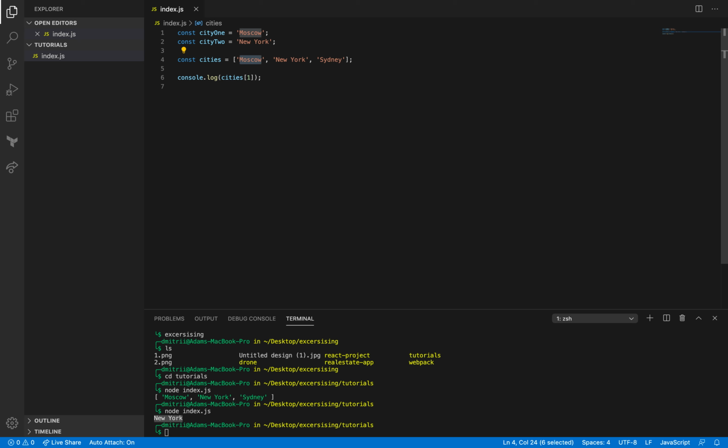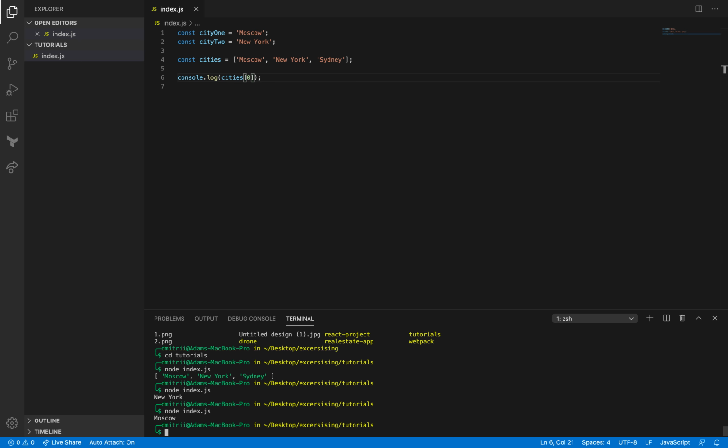So essentially, if you start counting indexes, then this value is going to represent index 0, then this one index 1, and this one index 2. But overall, yeah, there are still 3 elements in this array. So if I would like to grab this element or this value, I can specify 0. Let's run it again. Here we go, Moscow. That's exactly what we wanted. Simple as that, guys.